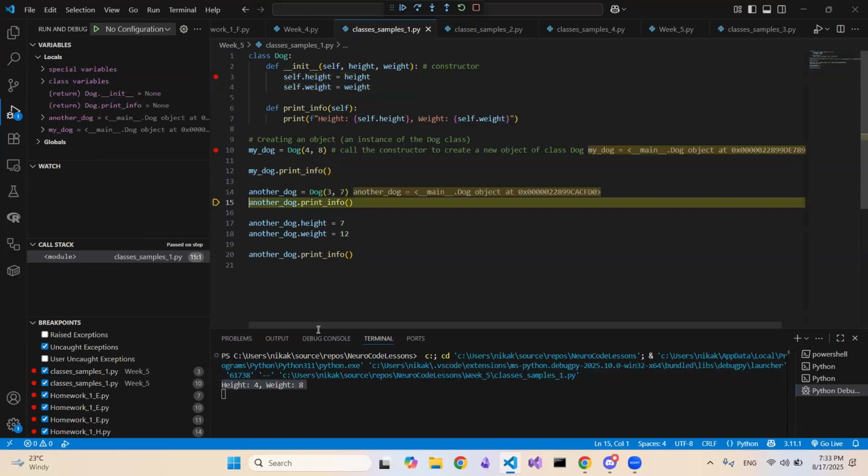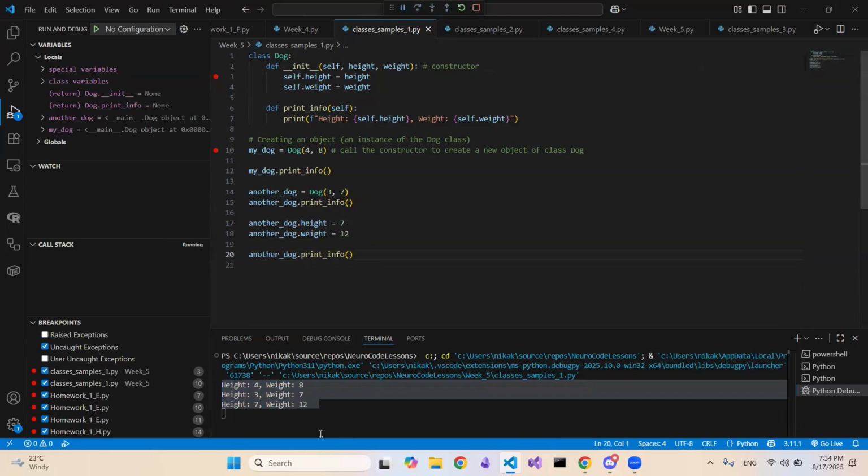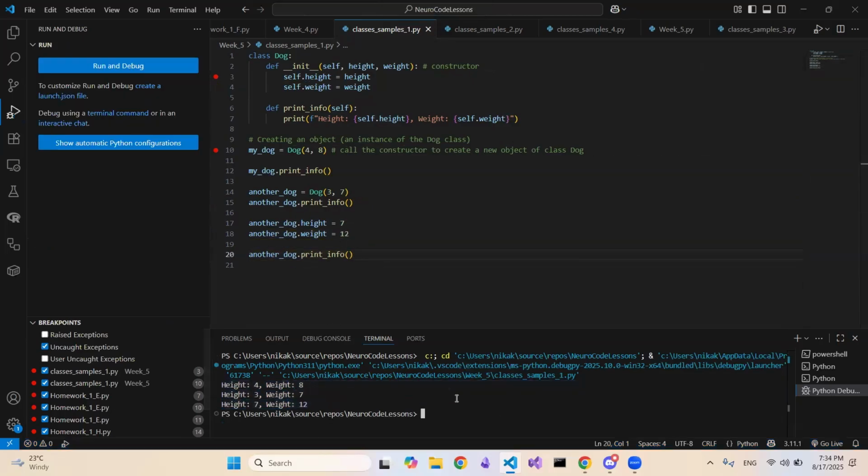Then we make the next dog. You can see here it's 3, 7. But we can change its height and weight anyway, and it will become 7 and 12. So these are some of the main things that we can do with a class, which is to basically group these different fields together, the height and weight in this case for a dog, and then call some functions on them. And this is just a constructor which lets us create the object with some starting values.